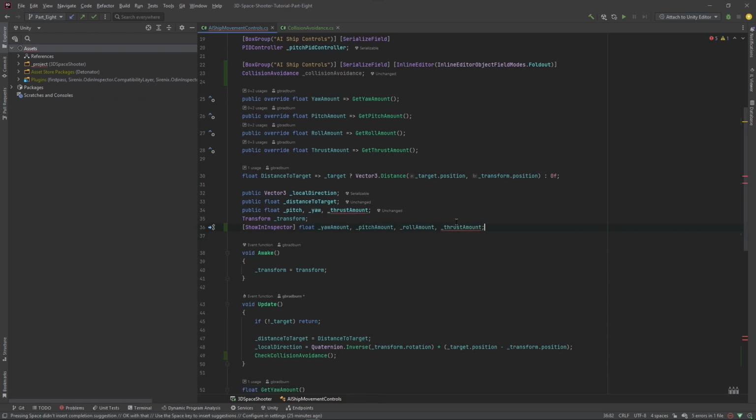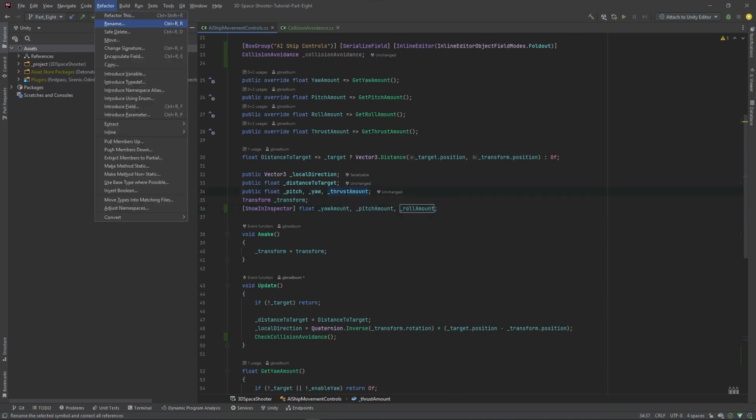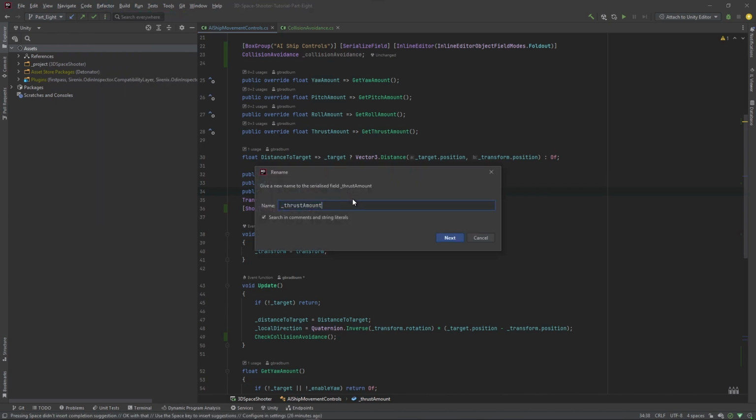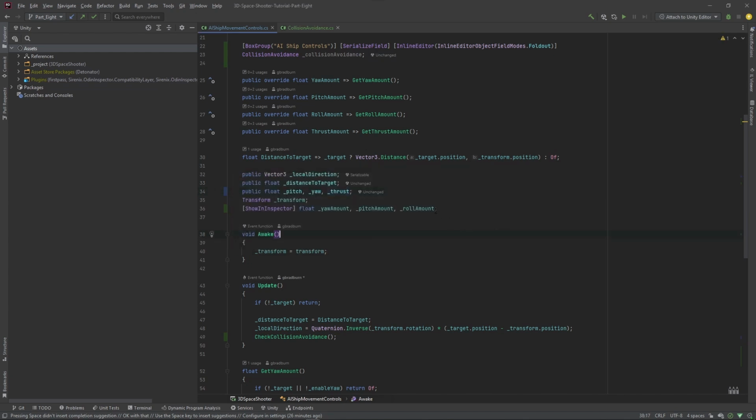And I'm reusing a variable that I already had declared right here. So I'm going to rename this one. I think it's RR, and I'm just going to rename this underscore thrust. Now I can add thrust amount without getting an error. Okay, that's nice.